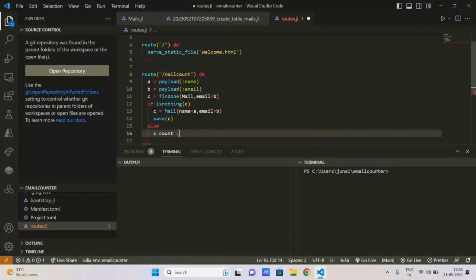If there exists something like that, what I have to do is c.count equals c.count plus 1. Its count will already be there as 1 if it already exists in our table, so that count is incremented by one more time. But if it doesn't exist in my table, then get all the information I got from the URL, that is name and email, and save it in my database.